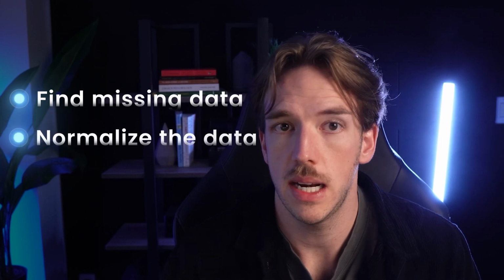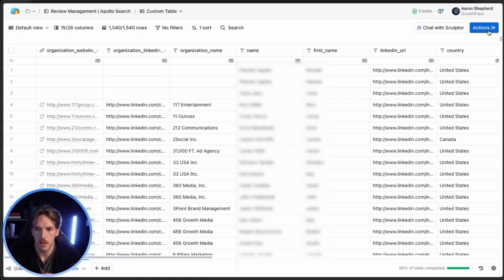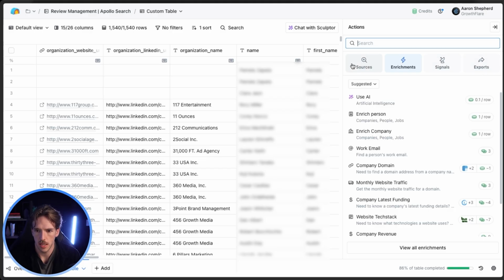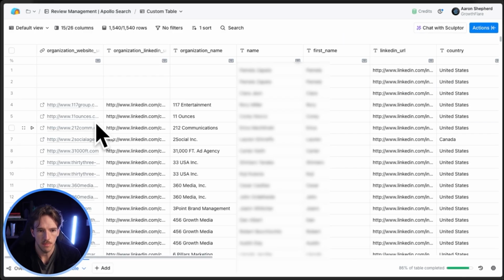And this is where Clay really starts showing its value, because we're going to use it to find the missing data, normalize the data that we do have, and verify all of our emails at scale. So jumping into Clay here, you can see all you pretty much have to do is import via CSV, and pull your list in. Once you have your list in here, you're going to want to do a few things.